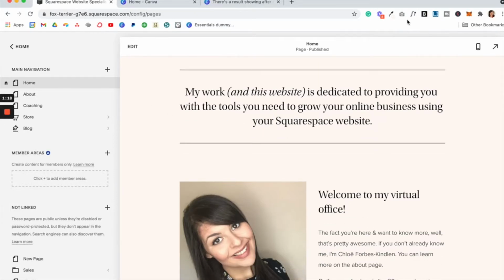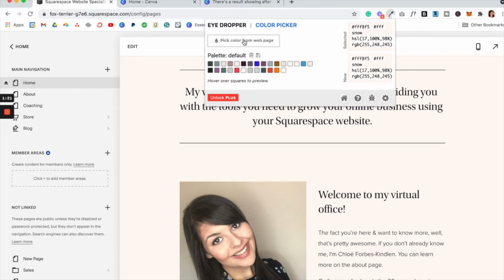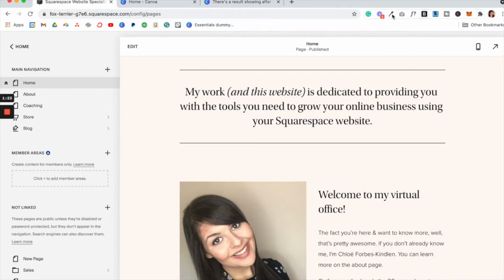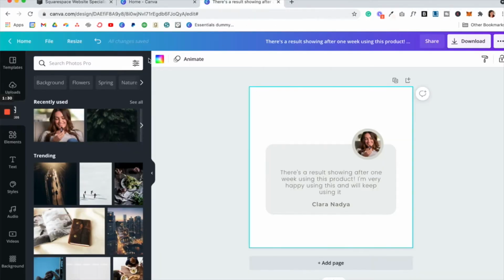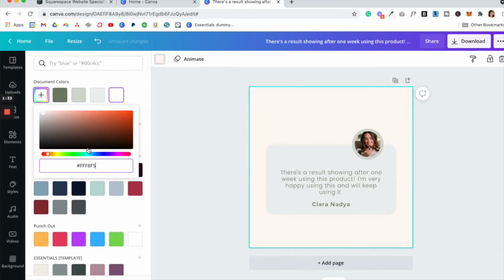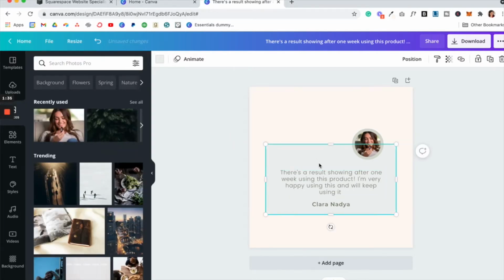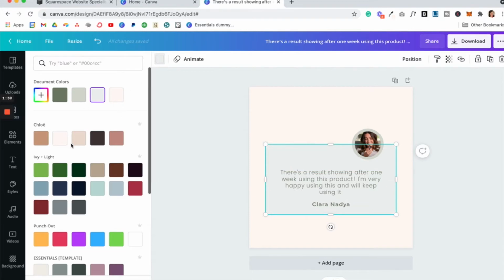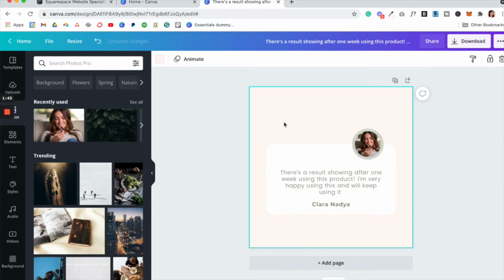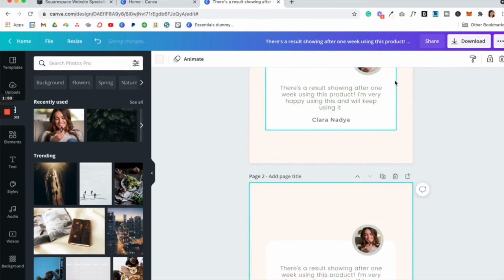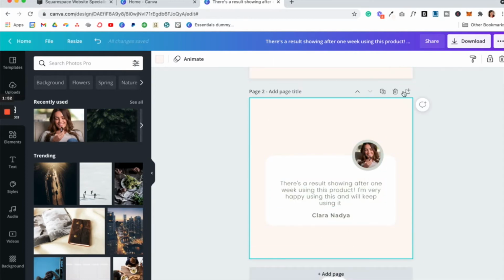So if we added it on this background, I would come up to the color drop, pick color from page, and click here. I will link to that extension below. So we're going to copy this, make sure that that is our background, and this is a little bit gray, so I'm going to change this to white here so that there's some contrast. And then you can just duplicate this by clicking this little plus icon up here, so you would duplicate it for every testimonial you have.